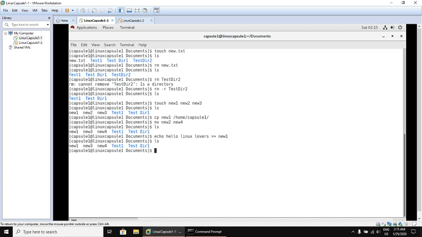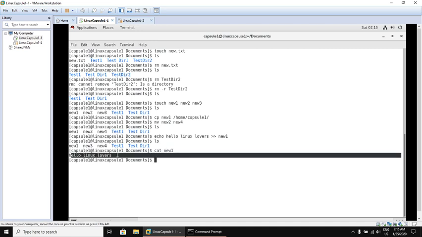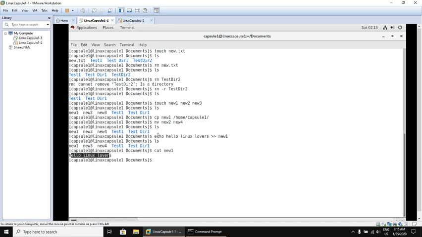ls. To display what was written in that file, we use the cat command, concatenate. As you can see, cat new1 displayed hello Linux lovers, which we used in the echo command.